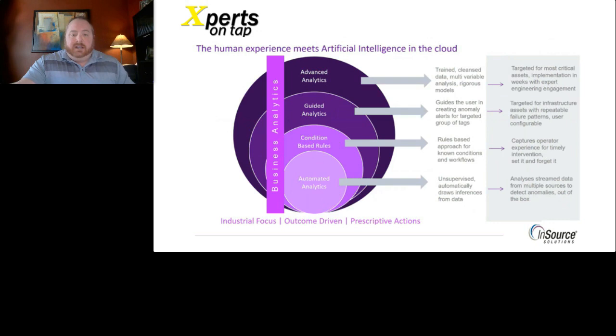So AVEVA Insight is going to cover the three areas of the circle that you see here, automated analytics up to guided analytics. So starting down at the bottom with the most simple is automated analytics. With automated analytics, you don't do anything to use them. They just work out of the box. So when you log into the AVEVA portal, you'll notice that the system is automatically, from the data it's collected, drawing inferences from what it sees.